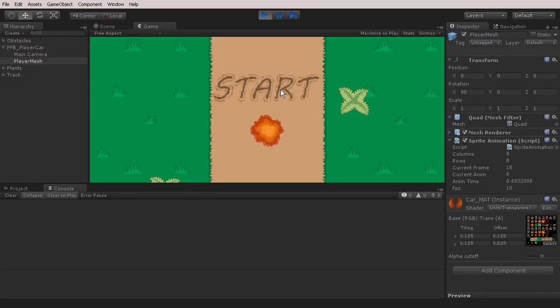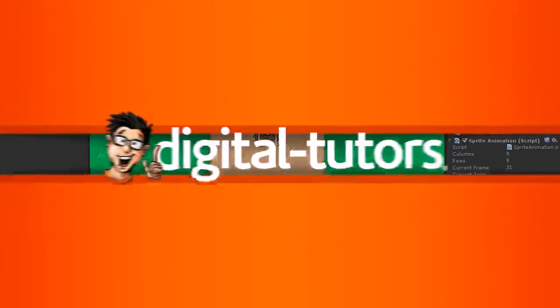And so what we're going to do is debug this problem in our next lesson, and we're going to finish up the sprite animation by setting up all the animations that we need for our car. And we're going to make it a little more user-friendly. So I'll see you then.